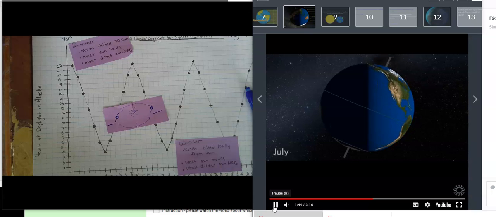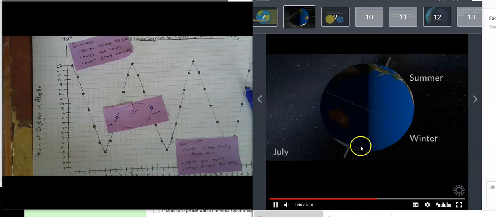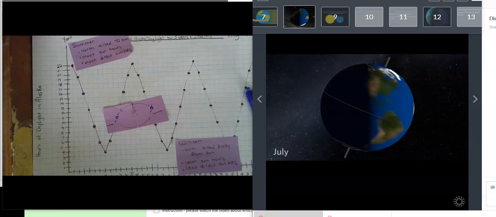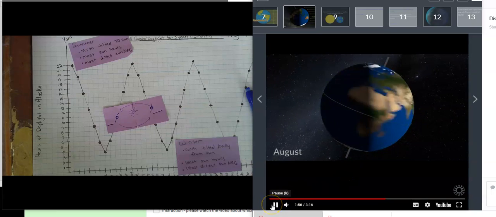Notice, too, that while it's summer in the northern hemisphere, it's winter in the southern hemisphere. See how there's no sun? Because of Earth's tilt, the seasons are reversed. We observe how Earth's tilt creates the different seasons throughout the year.